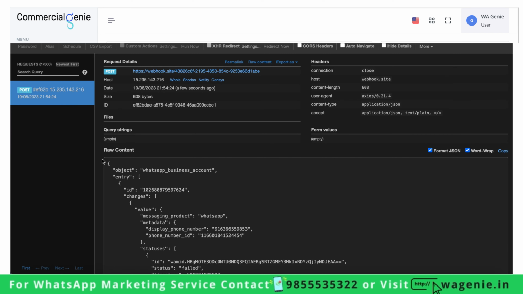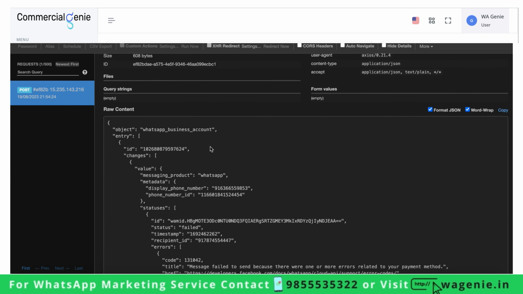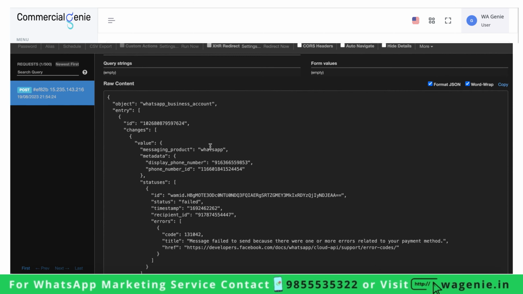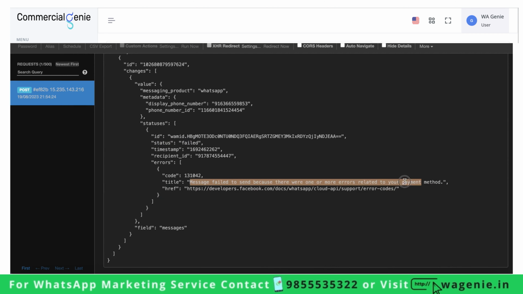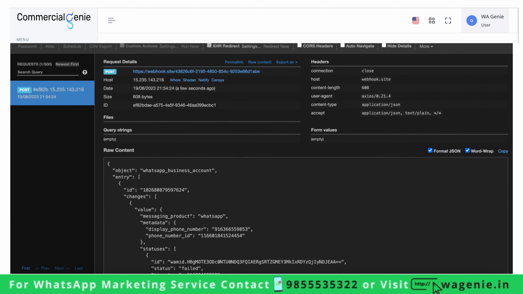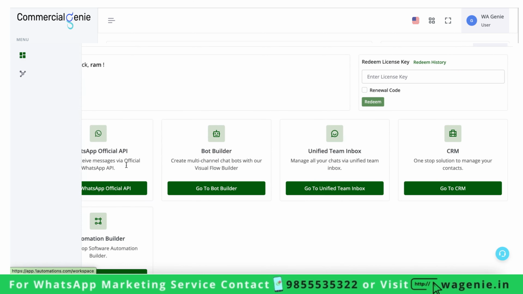Now when you see the webhook, if there is any error in actually delivering the message, Meta will send the data. Even if it is successful, Meta will send the data to the webhook with sent, delivered and read timestamp. Now this message failed and the reason was that there was some issue in the payment method, that is for payment for conversations to Meta. So now you can identify if there is any other issue. You'll also be able to see the error codes or error responses from Meta here. So this is how you can test using webhooks.